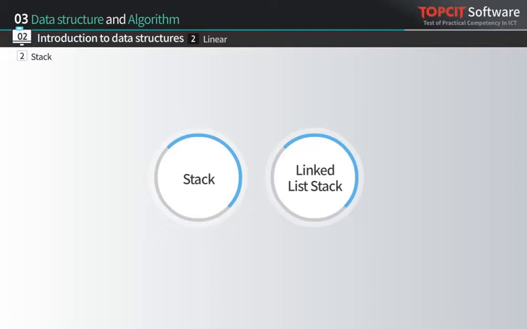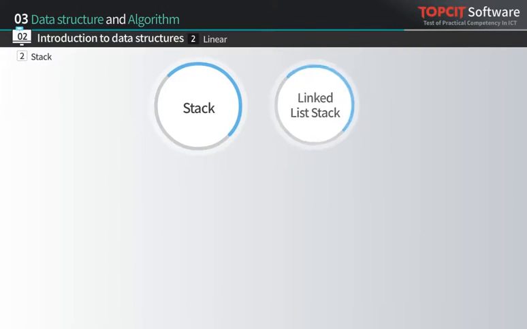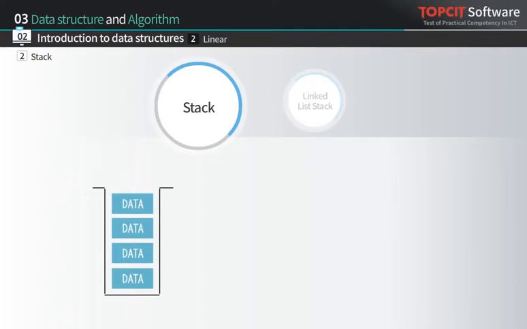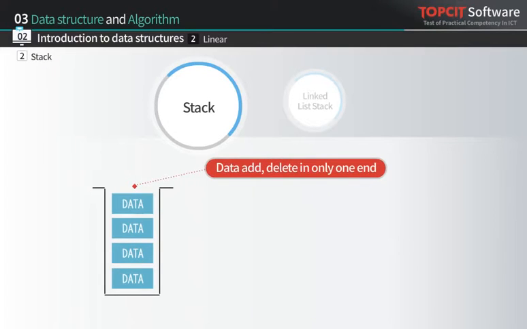Now, let's look at the stack in more detail. Data is inserted and removed only from one end. The next figure shows a stack at full capacity. It looks like a box containing books, and if you want to pull out data in this structure, you can only get the data at the top.